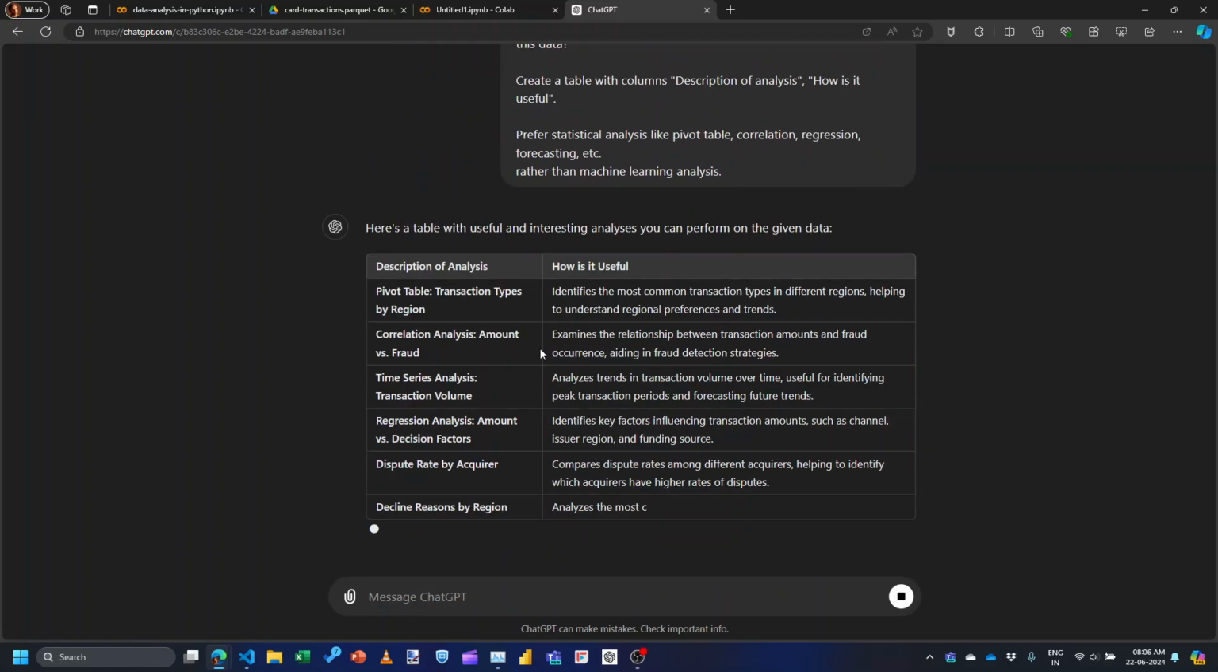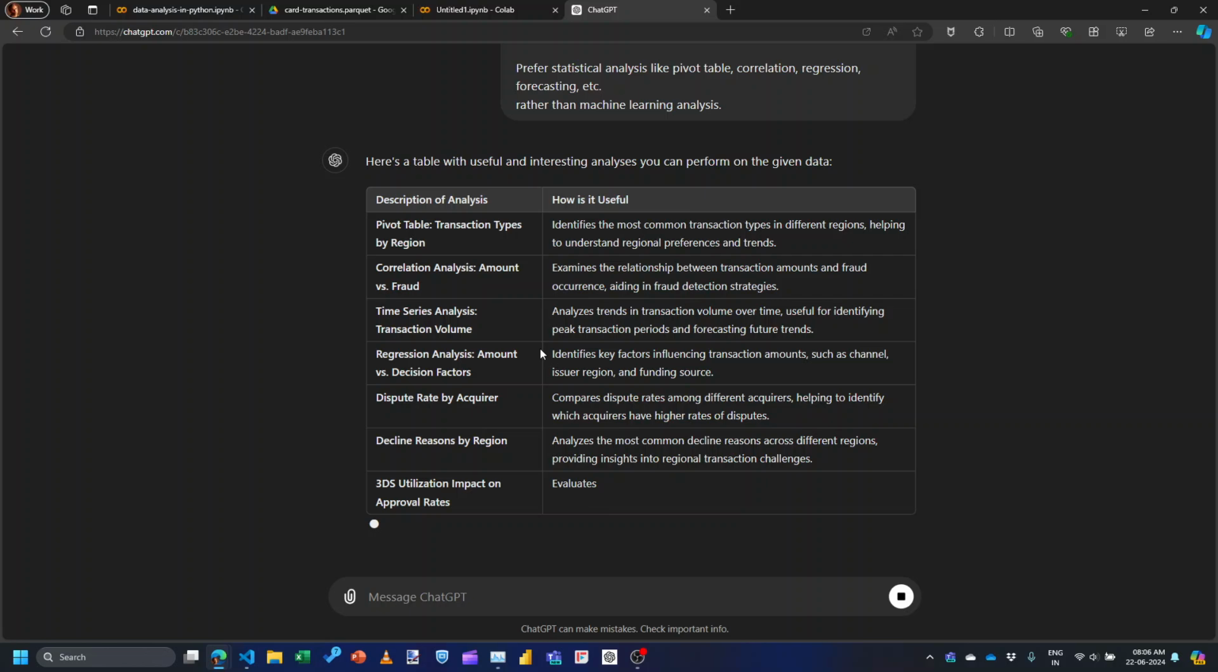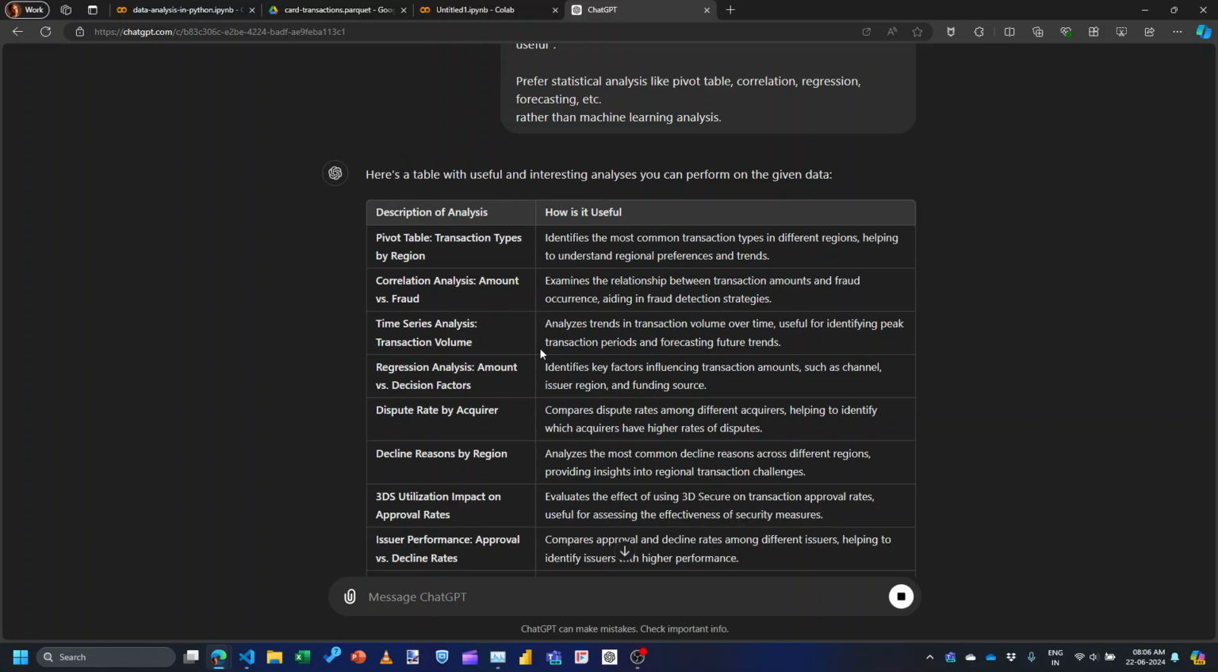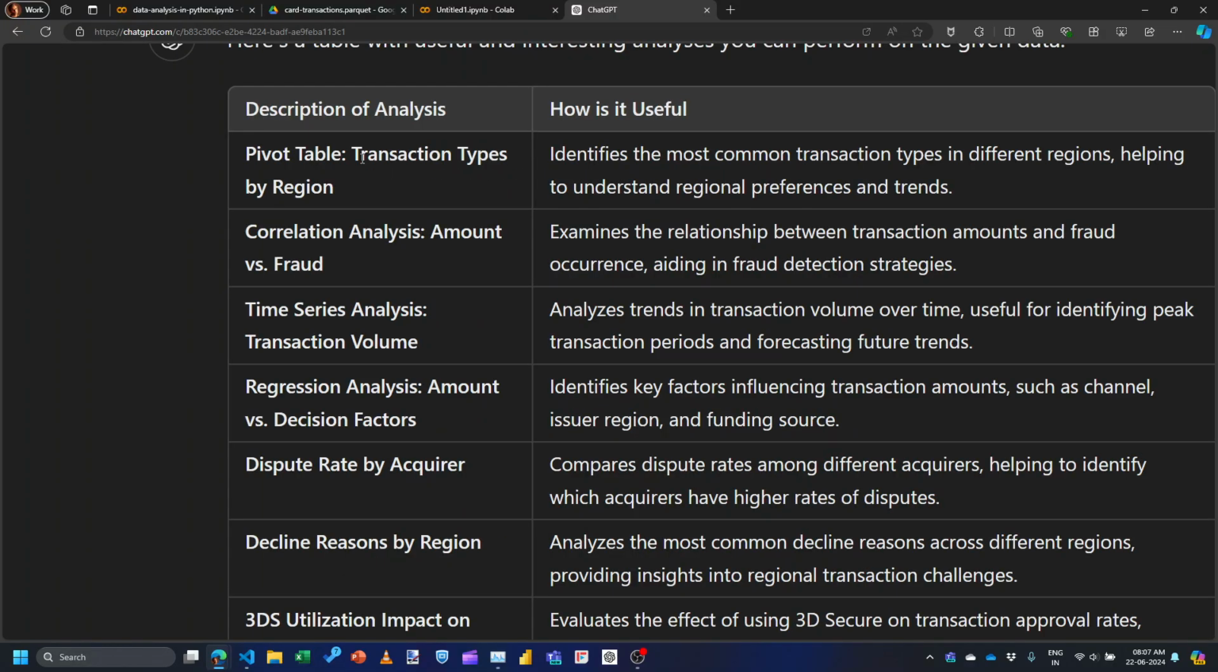Okay, so this is giving us a fairly longish list of the kinds of things that we could do. We could create a pivot table of transaction type by region, and that is useful because it's giving us the most common transaction types in different regions, helping us understand the preferences. Okay, so some regions prefer this kind of transaction, some regions prefer that kind of transaction. Yes, that could be interesting or useful to look at.